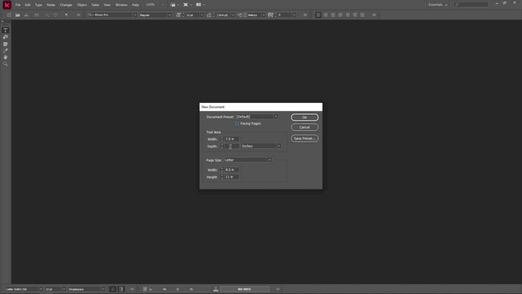Next up is specifying the dimensions of your text area. If you have particular values in mind for the width and depth of your text area, this is where you'll enter them. This is particularly useful if you are adhering to specific design guidelines or size constraints for print.